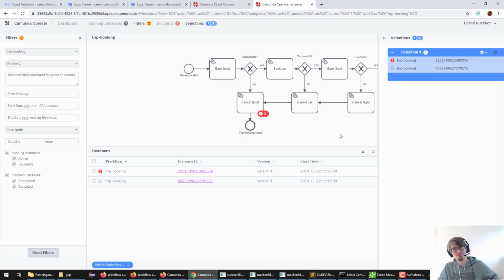So there are a lot of operation capabilities for workflows built in. That was basically it. I hope that gave you an impression of how you can orchestrate Google Functions with Camunda Cloud.